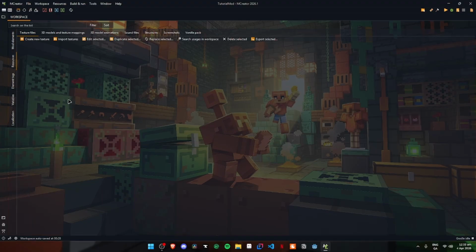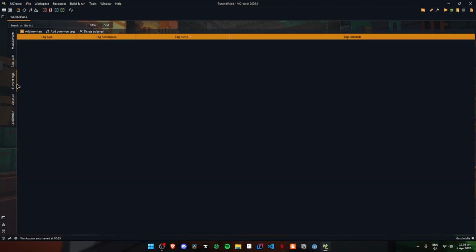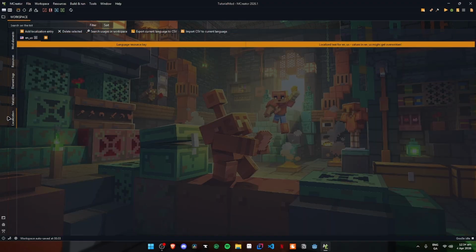You can click that and you can add stuff like textures, GUI textures. You can add things like mod logos, a bunch of different things. You can also add tags, which I'm going to be explaining in a later tutorial. You can also add global variables. You can also add lang keys, which allows you to customize the name for certain items, which we are also going to go over in a later tutorial.